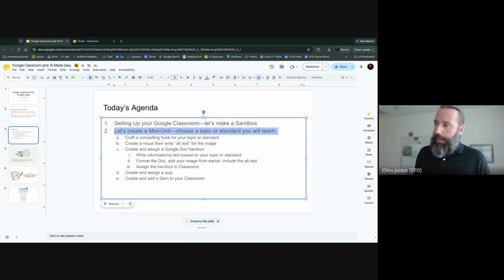We'll use some AI in Gemini to craft a compelling hook for that topic or standard that you've chosen. We will create a visual and then write alternative text for the image. We'll create and assign a Google Doc handout that will write some informational text. We'll format the doc, add your image from earlier, include the alt text. We'll assign the handout in Classroom. We'll create and assign a quiz, and we'll create and add a gem to your classroom.